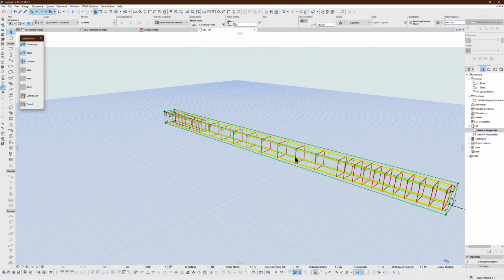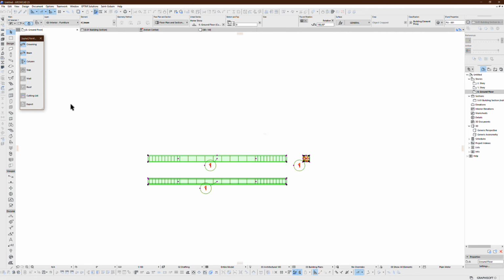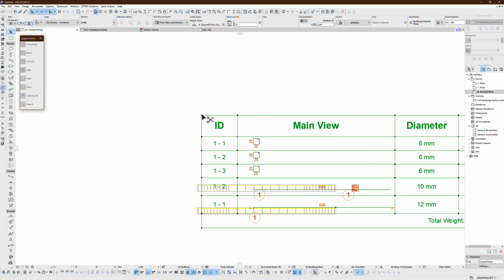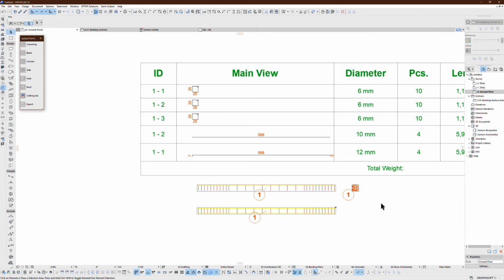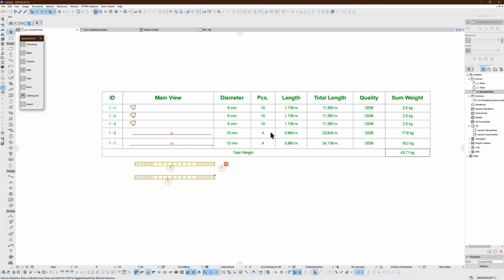When all modifications are done, I create the cutting list of this beam. I select it and click on the cutting list icon in the reinforcement palette. Then I place the list on the floor plan next to the element. I can place this list anywhere on the drawing.